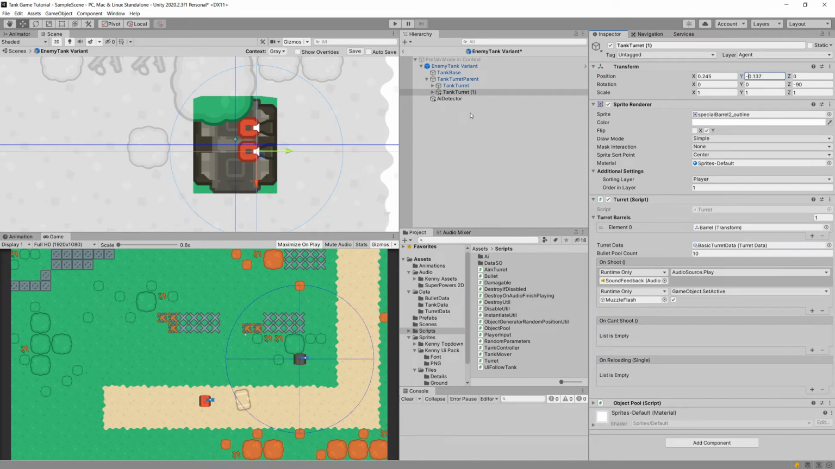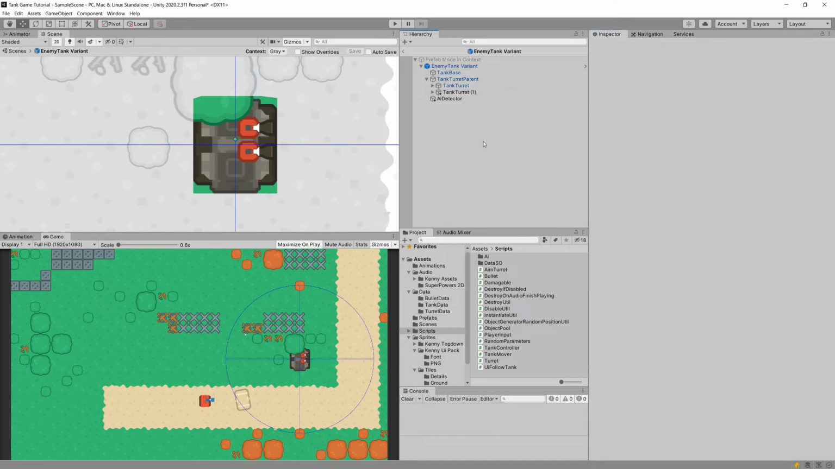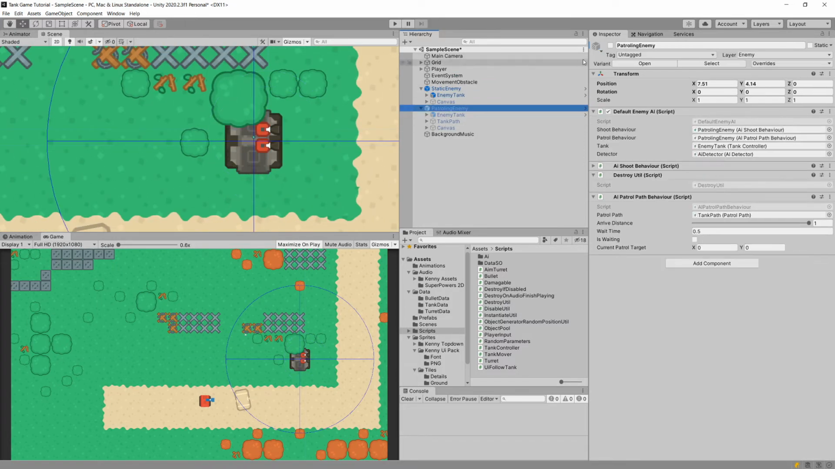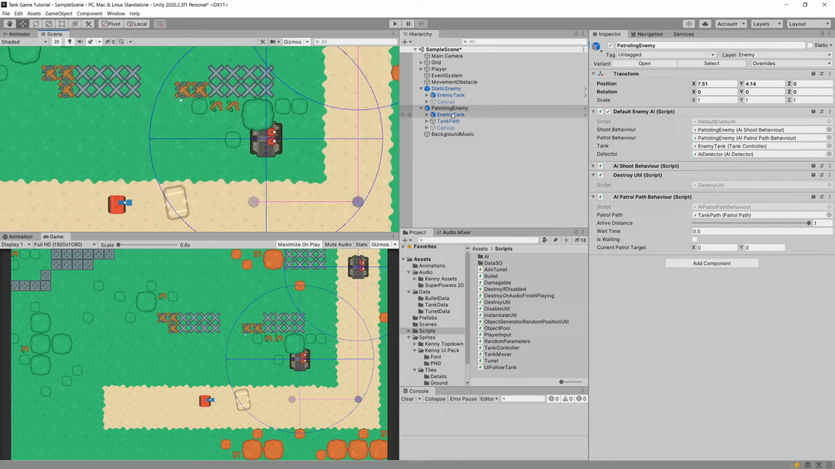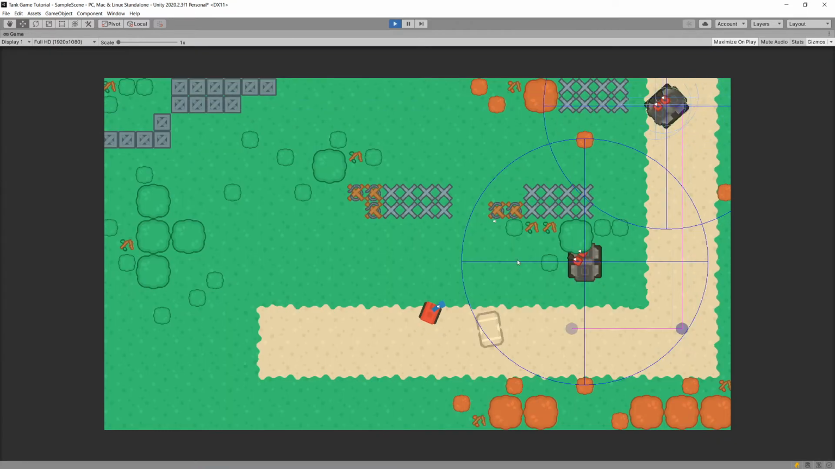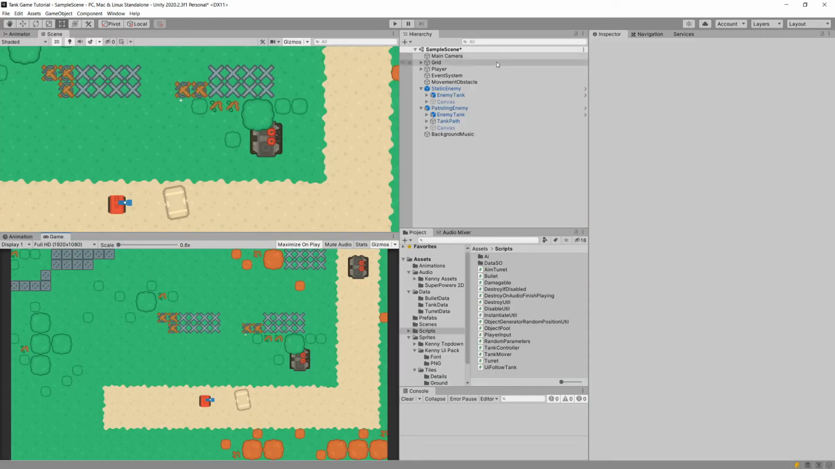Great. Now if I save this prefab, our tank will look like this. And if I go back and enable our patrolling enemy, our patrolling enemy will look like this as well. Since our scripts for our turrets allow us to create multiple turrets, now if we press play, we will see that our enemy now is rotating and shooting from two turrets at the same time.